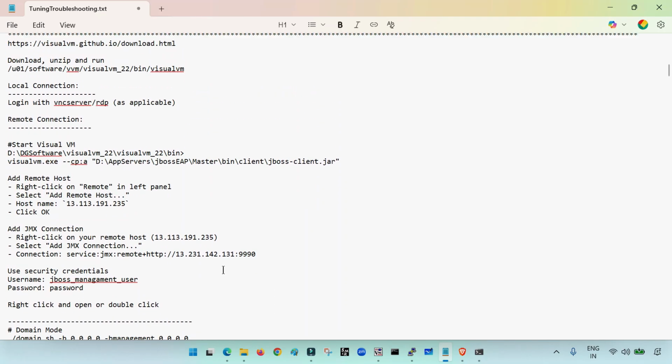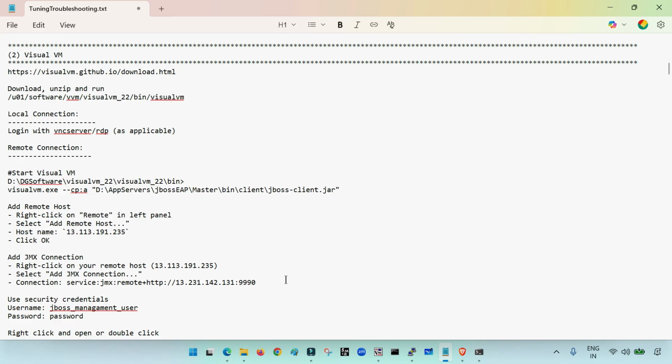That's why I'm recommending to copy it to your Linux machine where JBoss is running, so that you can connect locally, discover all the local PIDs of your servers, and check the statistics of each and every server, not only the host controller.